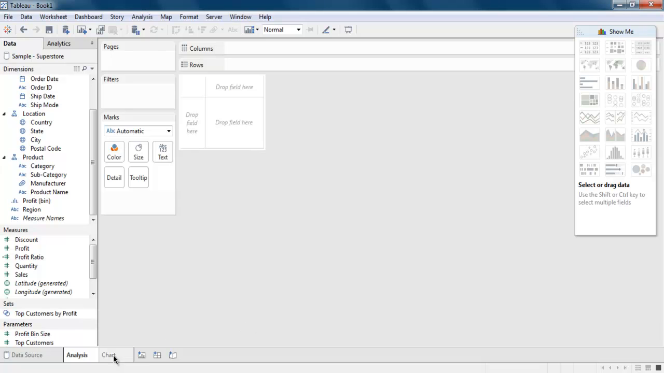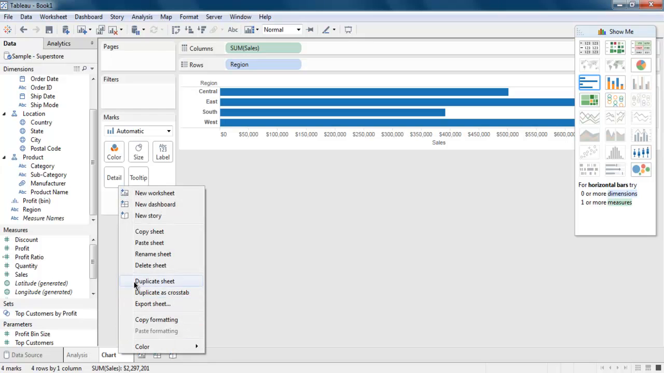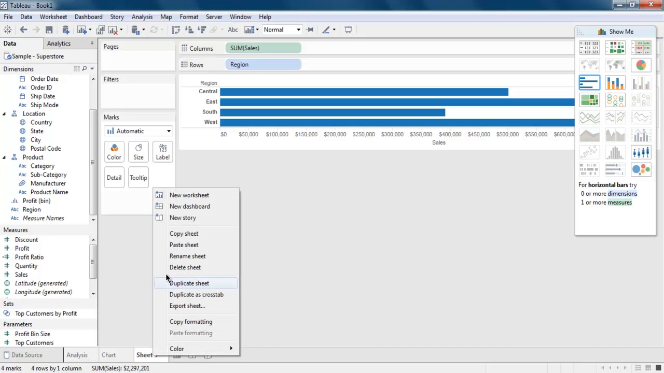Now what if you want to copy the chart in this sheet into another? In such a case, all you have to do is right click on it and then duplicate sheet. And you get another sheet with the name Sheet 3 and all this data copied into it as well. You can rename it if you want to.